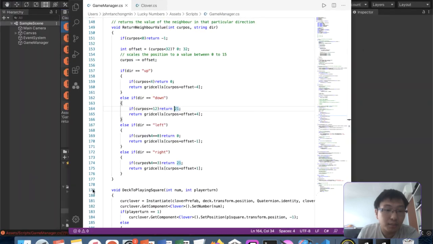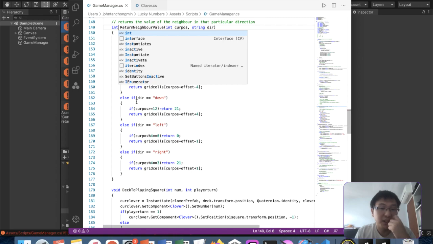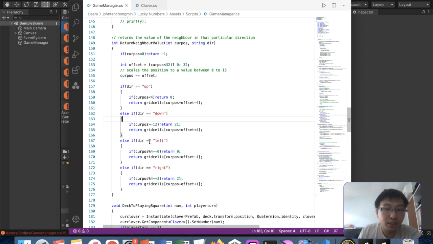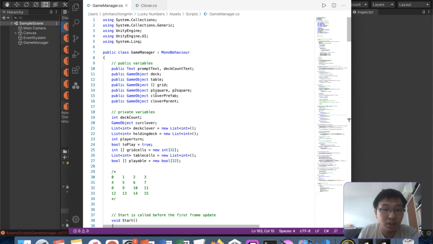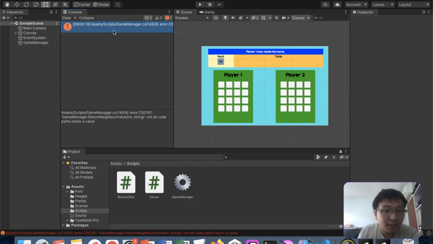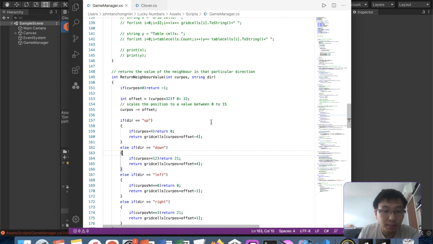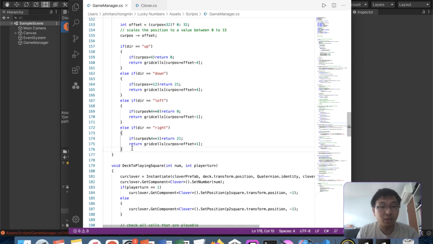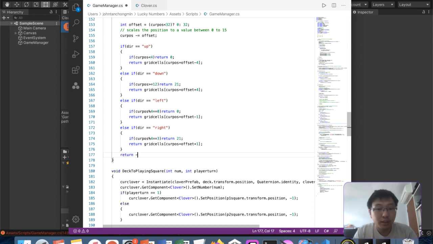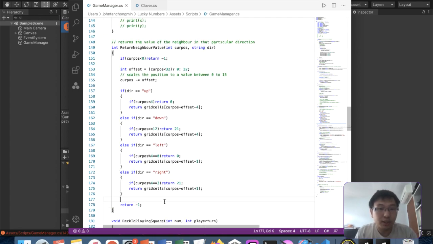The return here shouldn't be a void, it should be an int because we are returning the grid cells. Grid cells is an integer array. Let's see what other errors there are. Oh, look at that. Not all code parts return a value. So we're just going to have to return something if all this is not going to happen. So we just return -1 maybe. Yeah, -1 is like an error.